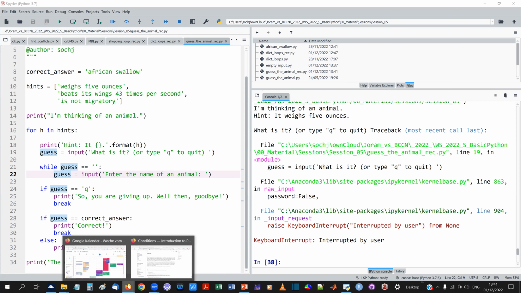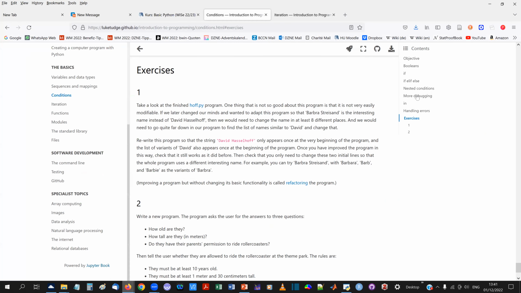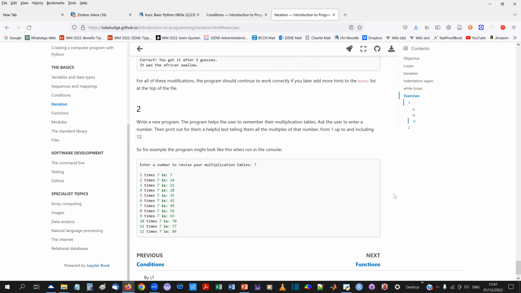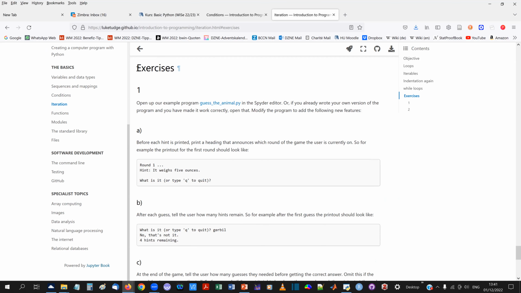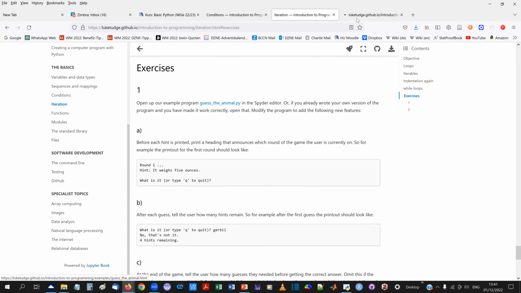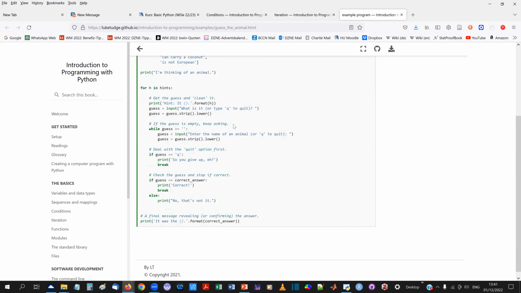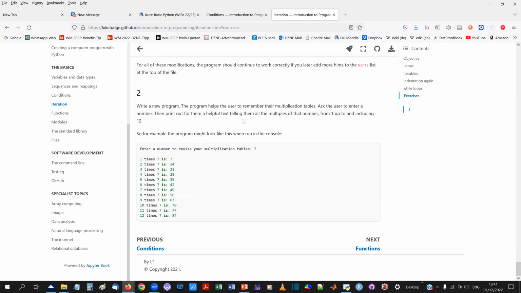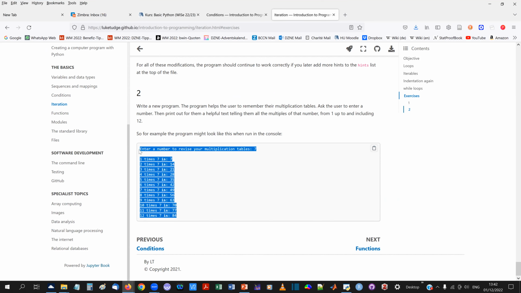So there are, again, two exercises at the end of the lecture notes. The first one is a continuation of our program, Guess the Animal, that we have written. For that purpose, you'll find here a full version with comments and documentation in the lecture notes. And in the second exercise, you should come up with a loop of your own in which you generate this nice multiplication table for a given input number that is given by the user.